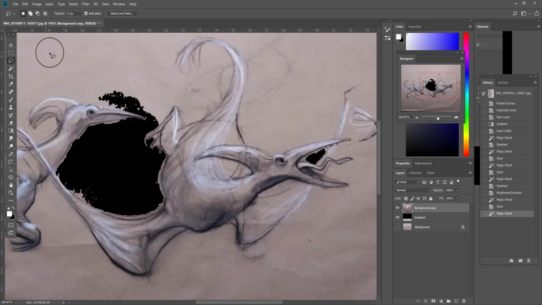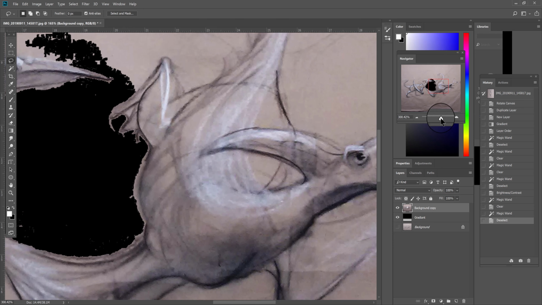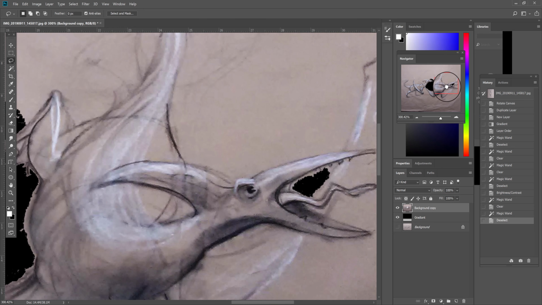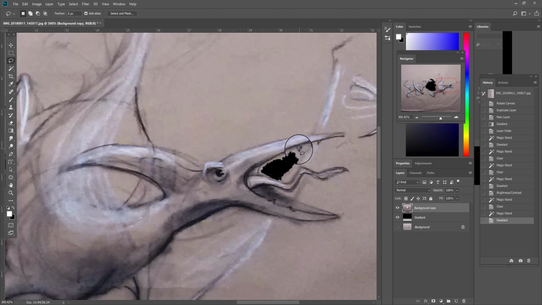So I'm going to get my lasso tool and deselect again and go even closer to that area. The line is just too light, even if I try and take the contrast down. So I'm going to use a lasso tool that I just selected there. And I can cut around this like so.